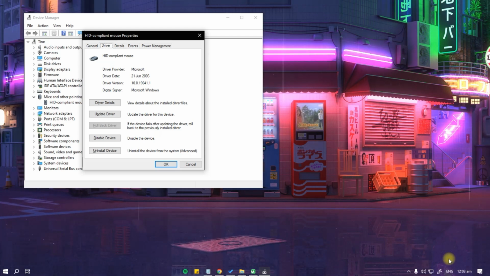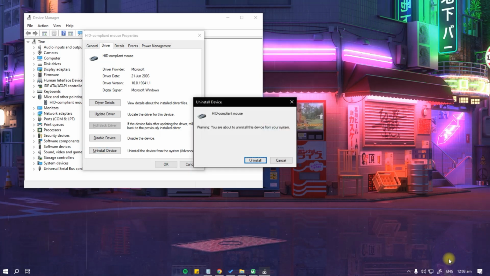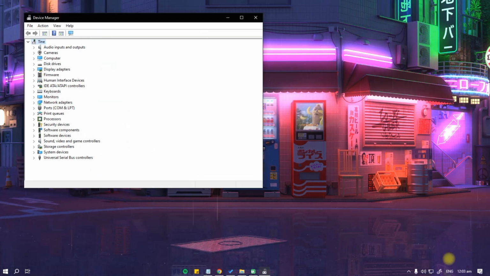From here, what we're going to do is click on the tab key again so we can go to Uninstall Device. Once we have selected the Uninstall Device option, hit enter and click on Uninstall, which is now selected, so you just have to hit enter. And that should uninstall that device. And if you have two HID-compliant devices, do that method as well to that HID-compliant device.